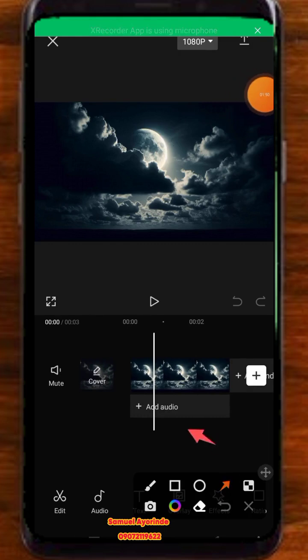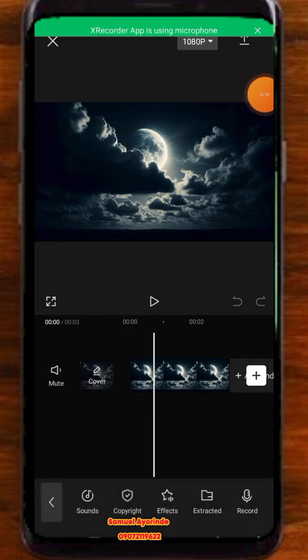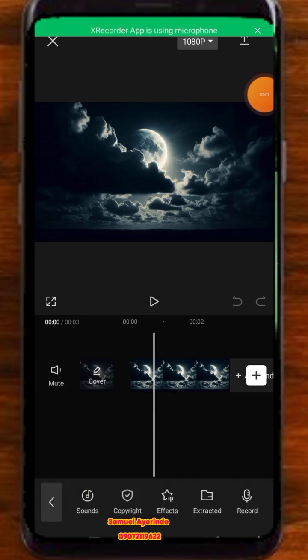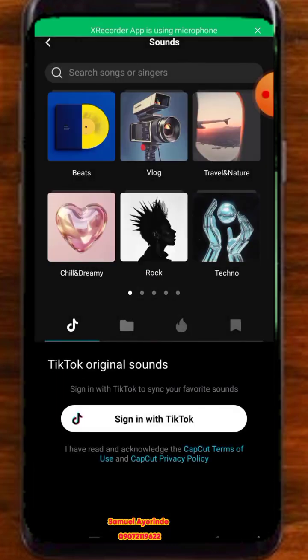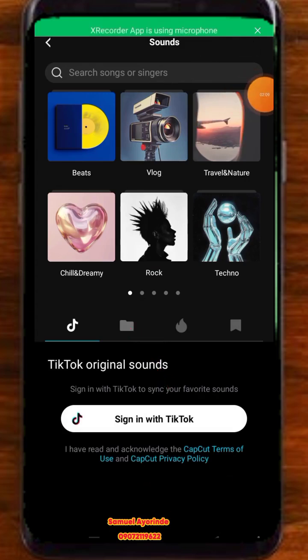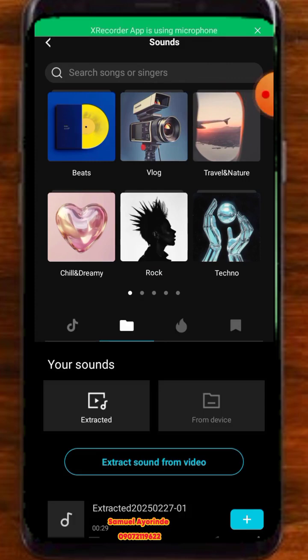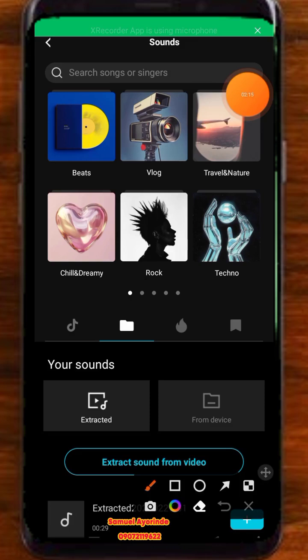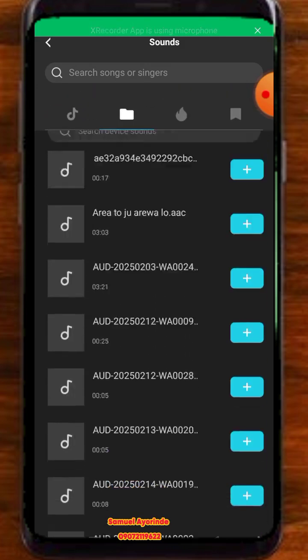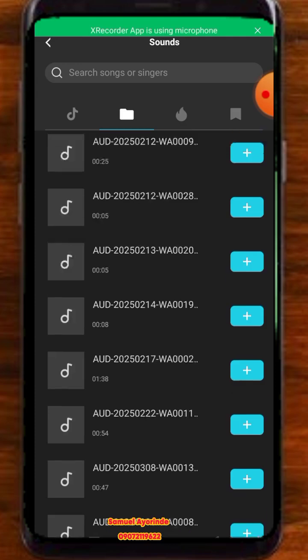Click here, this audio, add audio. Click on add audio, and after that, click here again. Click this sound. Once you click on it, click on this also. Can you see? Then click on from device. Let me show you. Once you click on from device, it loads all the music you have on your phone. So just wait for it to load.